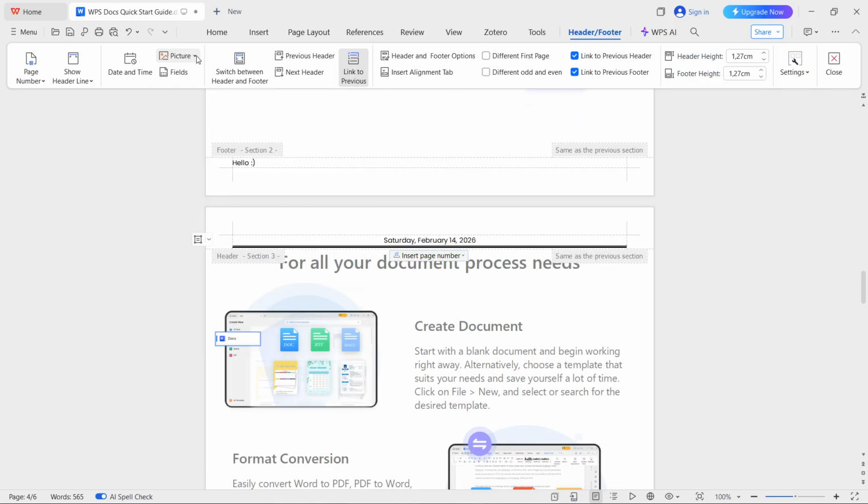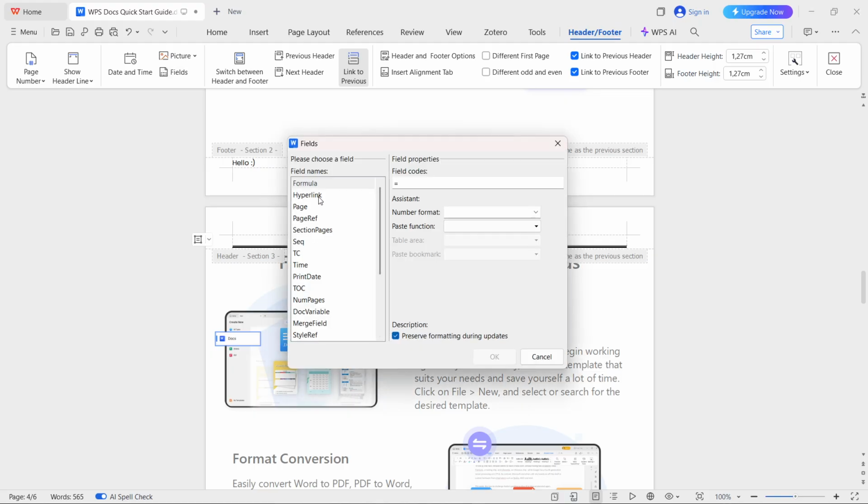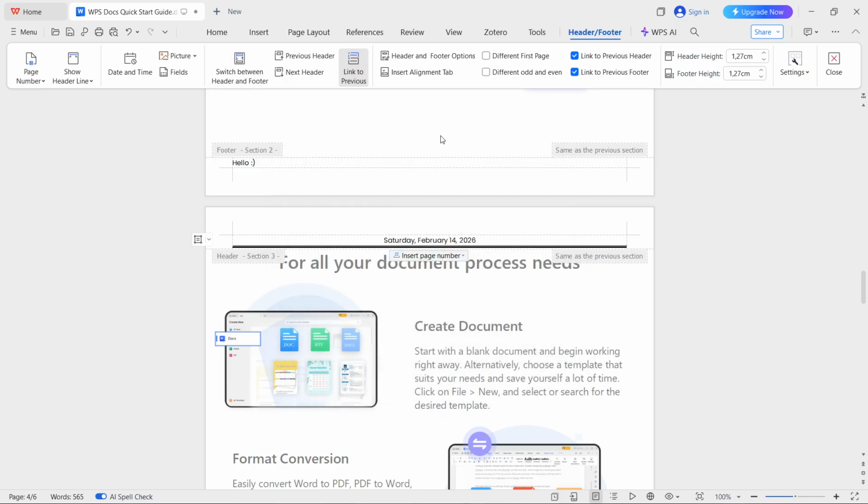You could add in pictures if you want to, different fields like that. So you have like hyperlinks, formulas, you have different dates, auto text, etc. There's a bunch of things you could do. And then, of course, you could also go ahead and link to previous or not. You have a bunch of different options up here as well.